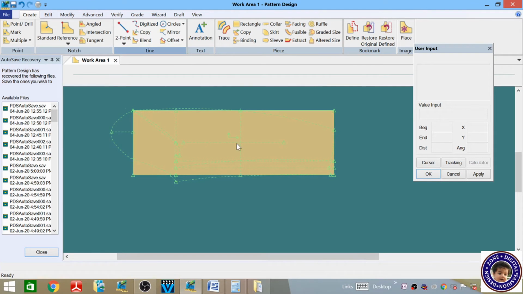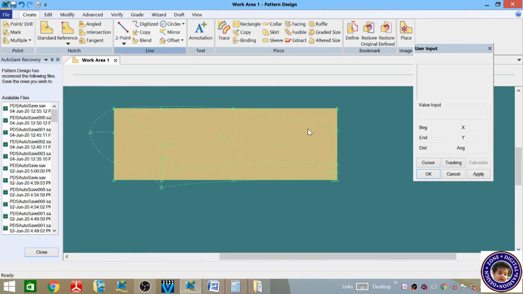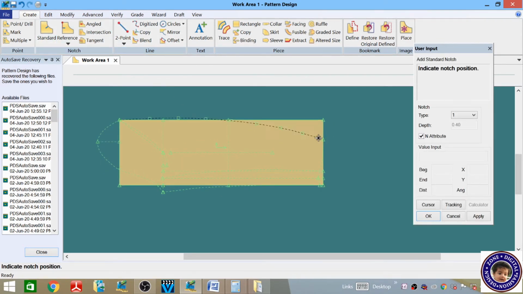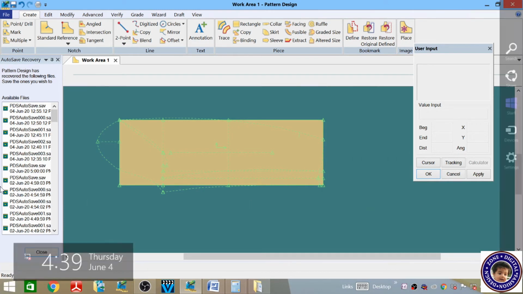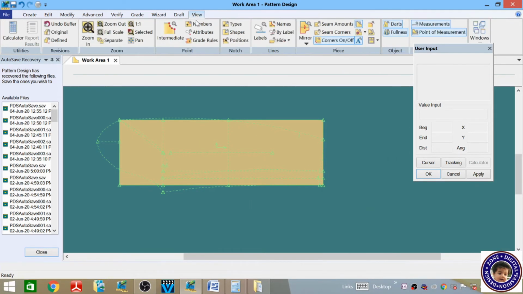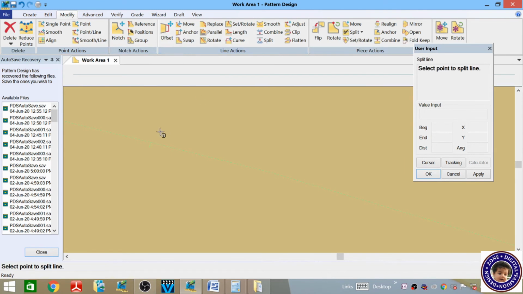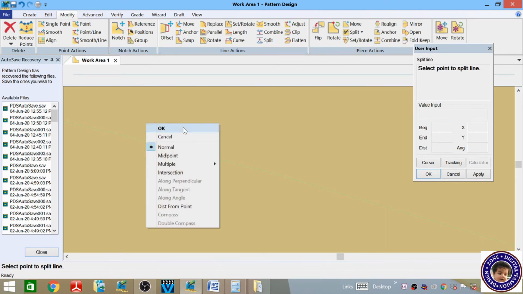Now most probably your sleeve pattern has been drafted. Now we have to create a notch. You have to come to this line, and then enter the distance of 7 mm and hit the enter button, right click and then OK. Now you have to go to the view menu, zoom in, and go to modify, split and left click and then OK.